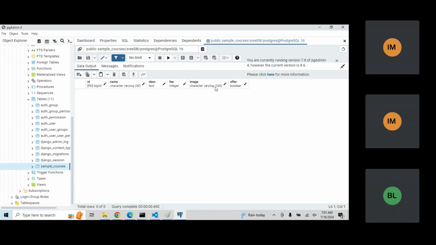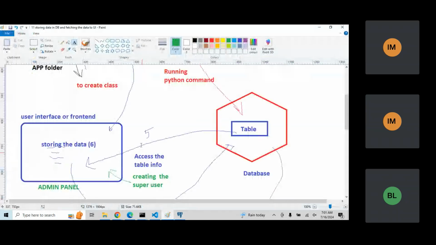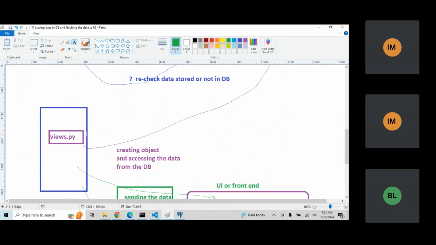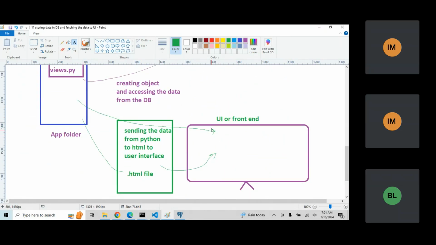Okay, so that's it for today. Practice these things. In the next class, we are going to complete the remaining part: creating the admin panel, storing the data, and then displaying the data from the database on the front end. Okay, so that's it for today.